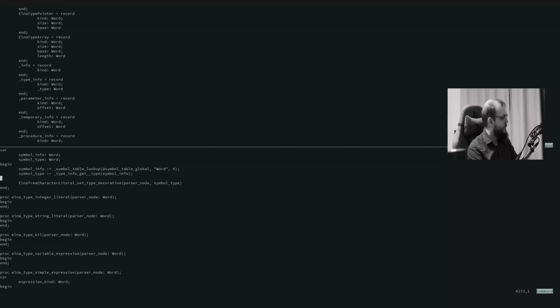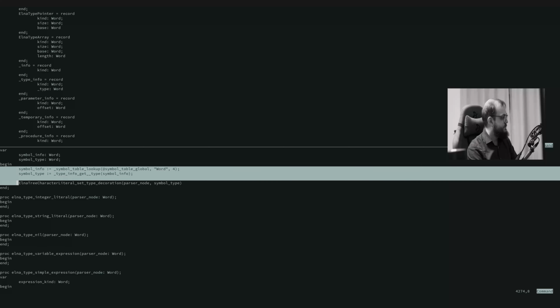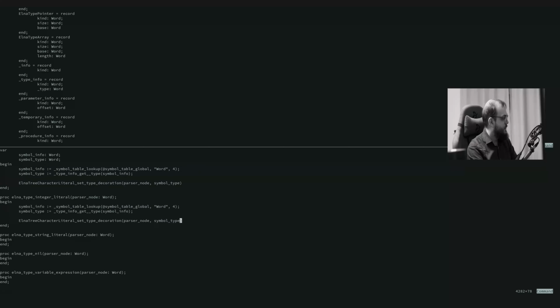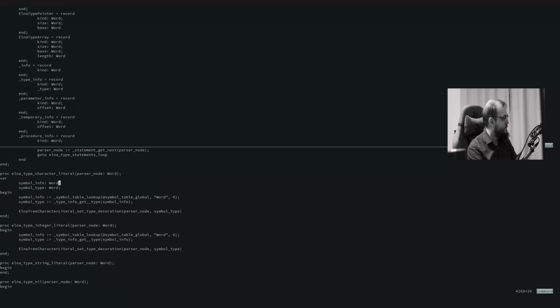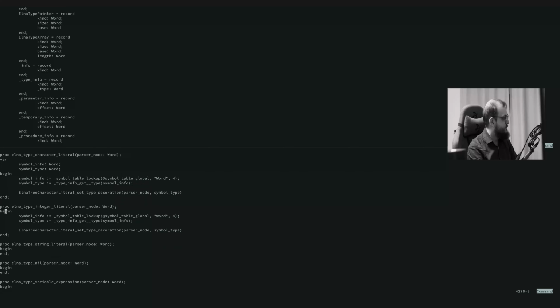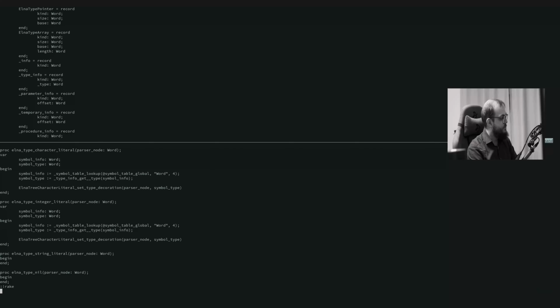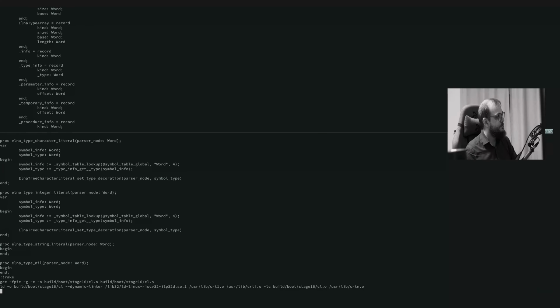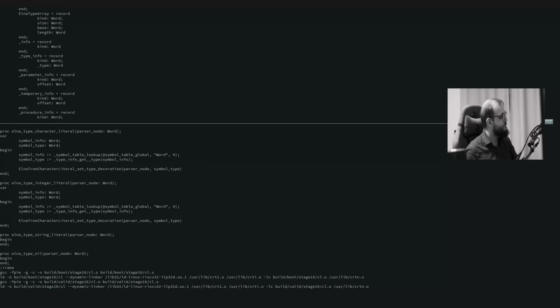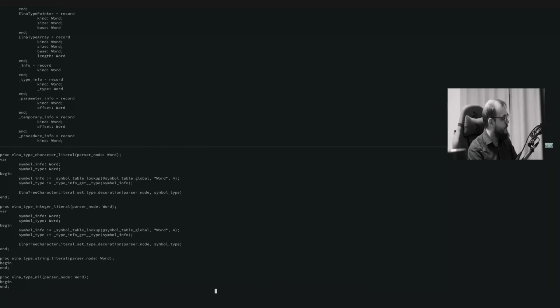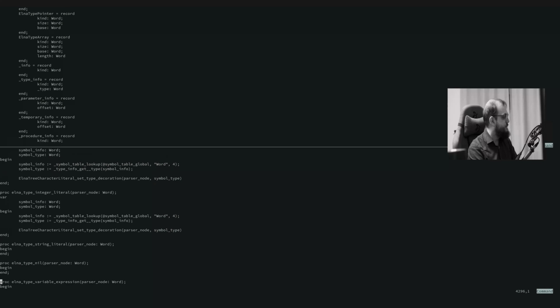So integer literal is the same, absolutely the same, since integers and characters aren't handled differently at the current time. So we copy it and check if everything compiles. It does. The same for string literal. There are also no differences, so we copy it also here.